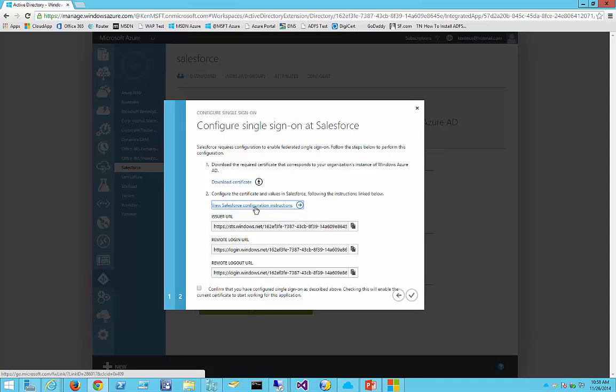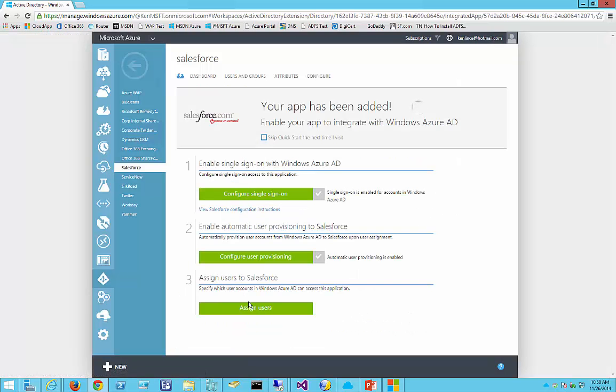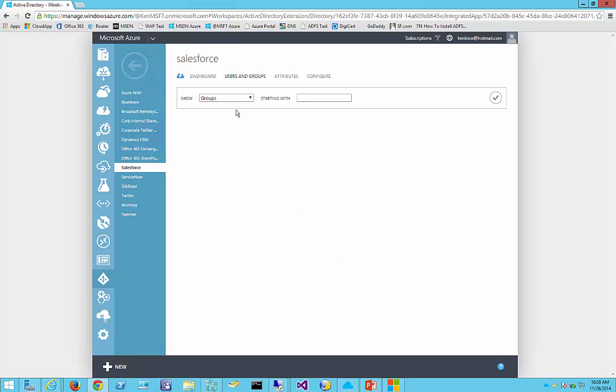There's a link here that gives you all the screenshots of what you need to do on the Salesforce side, and all the stuff you need to do on the Azure side. Here's the certificate that you need to download and upload over in Salesforce.com. Here's the ability to copy some URLs from here and paste them over at the Salesforce side. And once that's done, the app is now published and you can assign users.